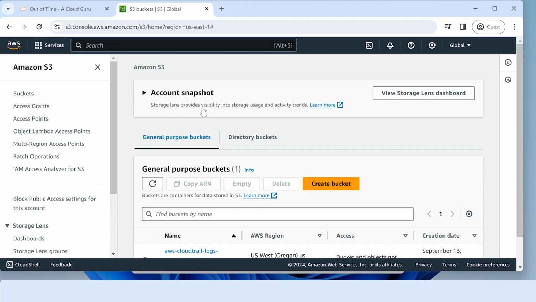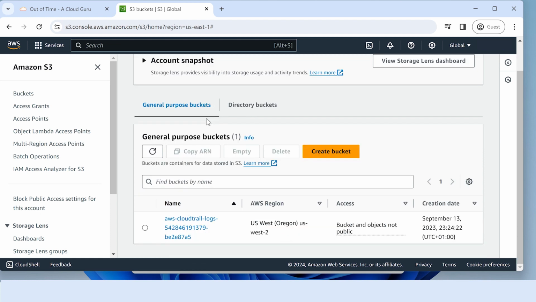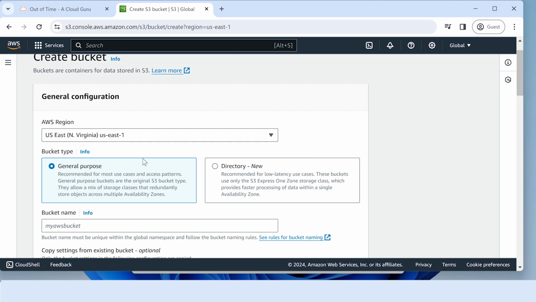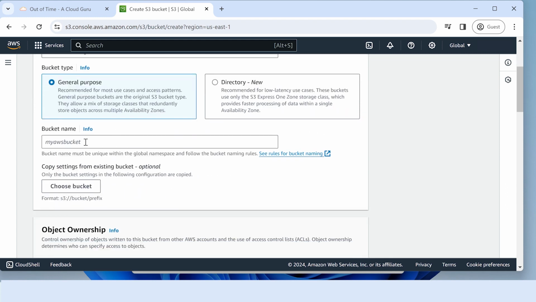What we are going to do is first create a bucket. Right now I'm going to select it. Select create bucket. We are going to create the bucket in US East 1. This is the region we are going to create the bucket in. For that one, everything is all right. I'm going to name the bucket JSON1 bucket.